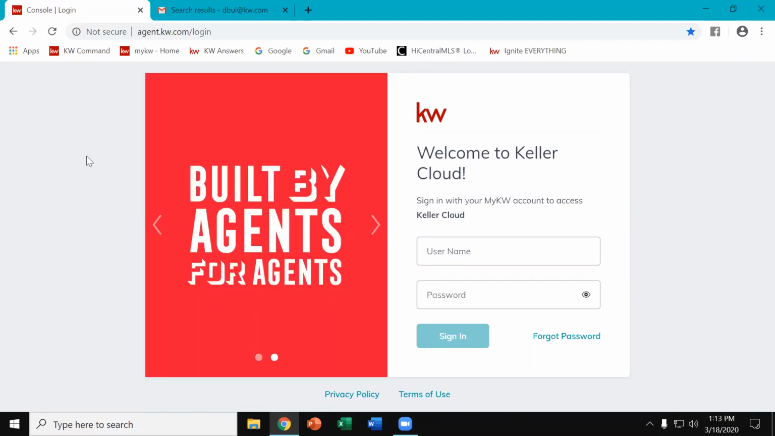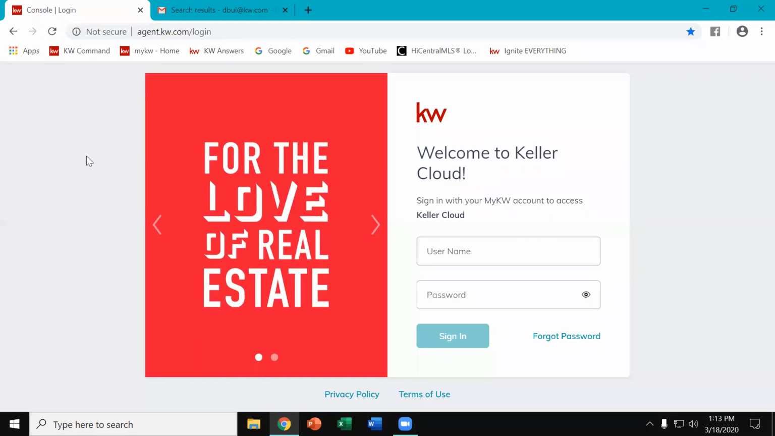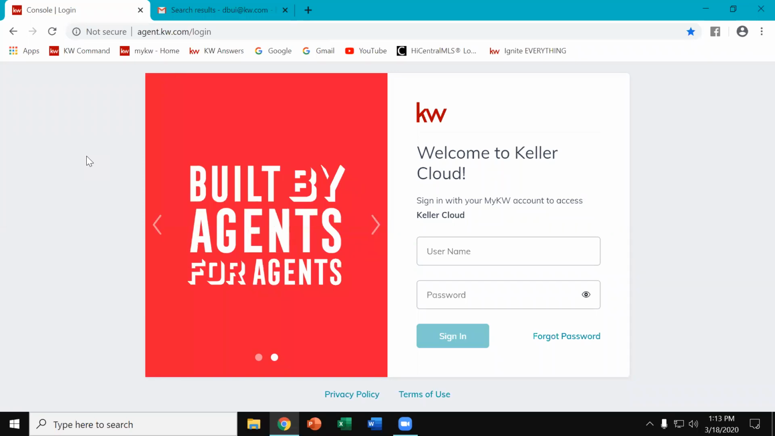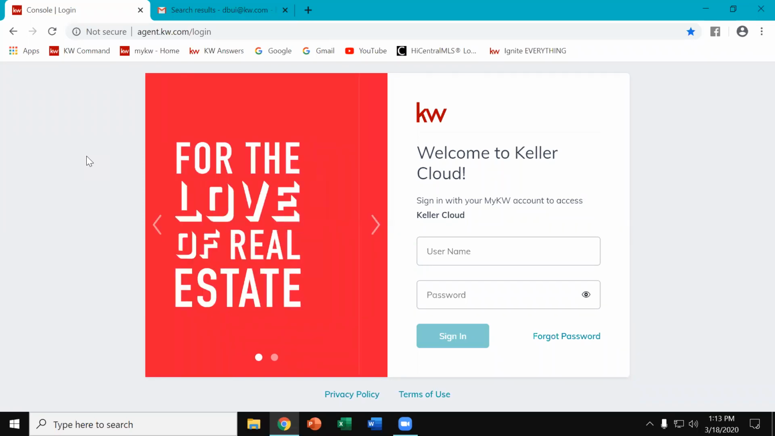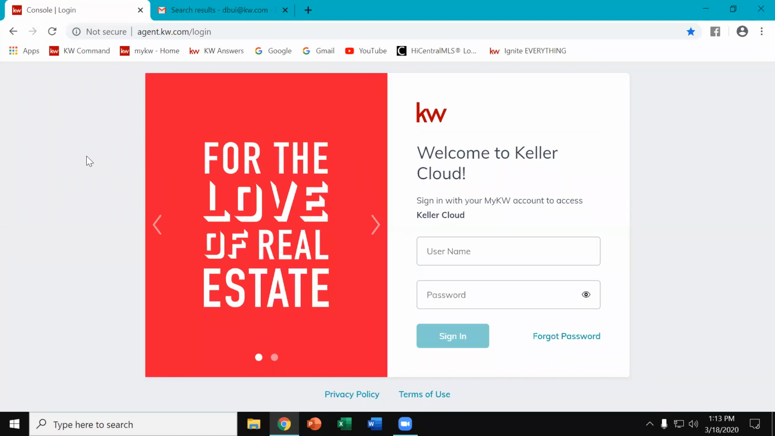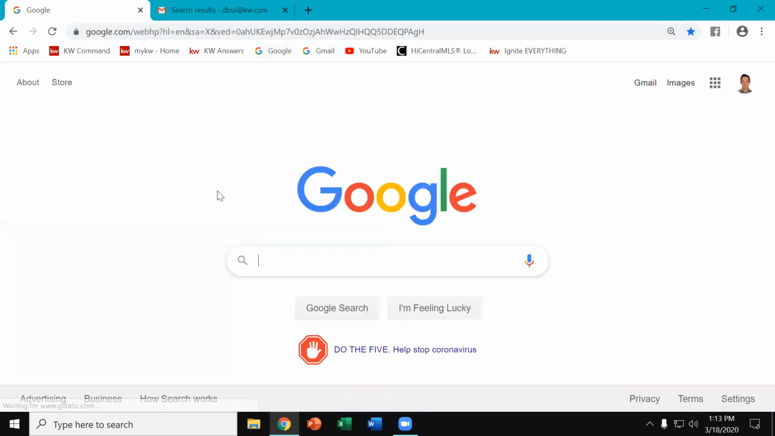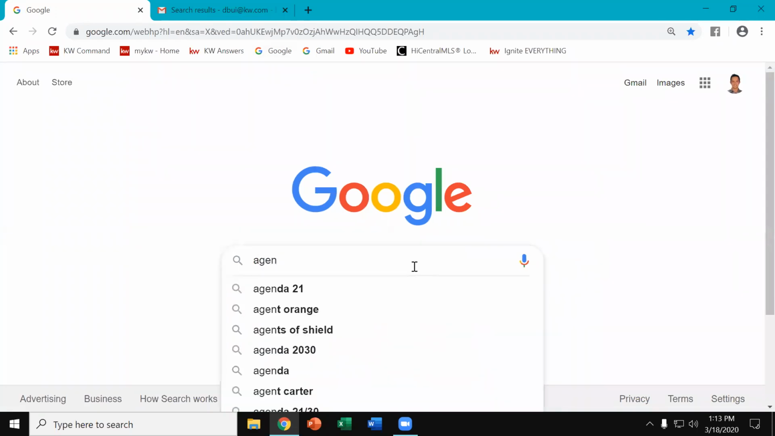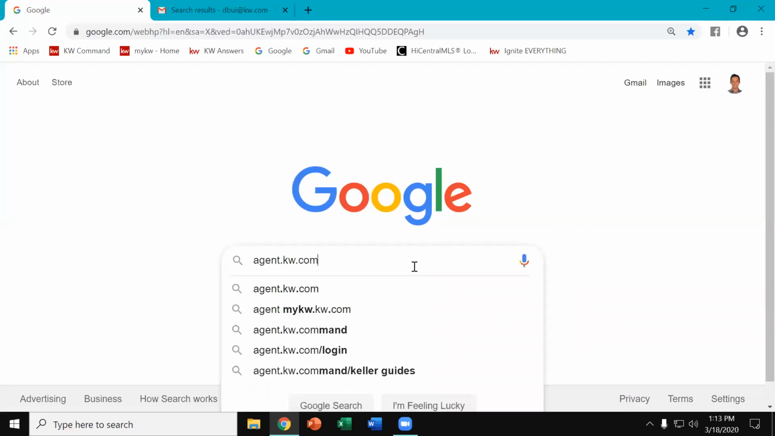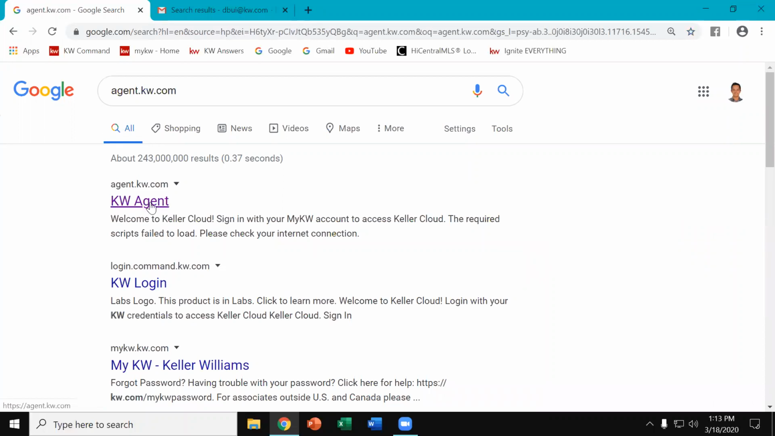All right. I know everyone has their Command login. If not, that's okay. You can just follow along. But these are the first steps you will need to do to submit compliance. You need to open a browser, so either Google Chrome or Mozilla Firefox, and then you will have to go to a search engine. So Google, for example, is a search engine, and you would have to type in agent.kw.com into the search bar, and once you see KW Agent in the first results, you will click that.